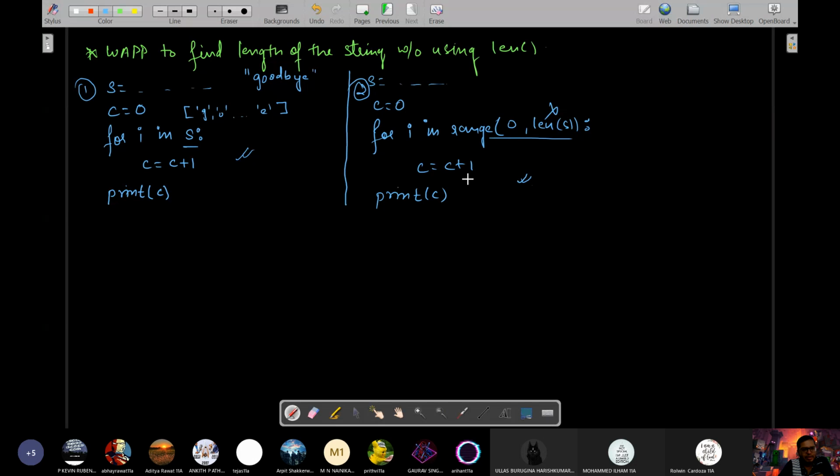There is no such problem. First one is also very common. Second one is also very common. The only difference is that this one generates a list of indices, a list of index positions, and this one generates the list of characters.